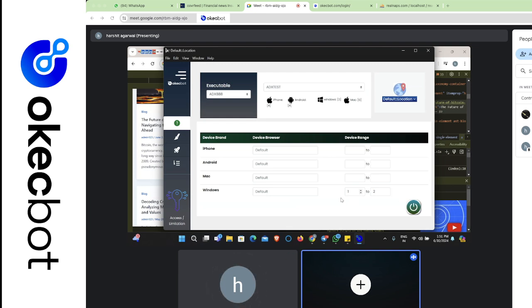Now remove the one and two from the Windows and add the one and two to the iPhones and Android. We have put in one and two. But only one window is open, and the bot is performing the task in only one. Why is there only one? No, there are no two windows open. Okay, come again. Ask me again so I can follow up.